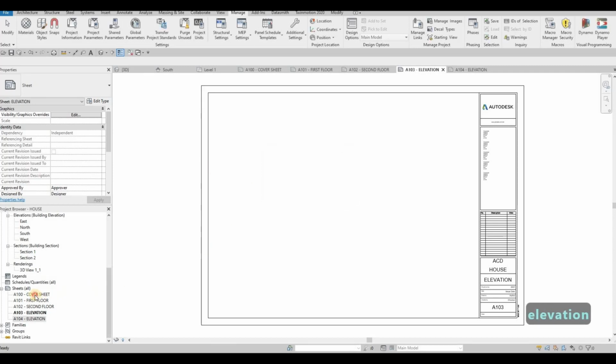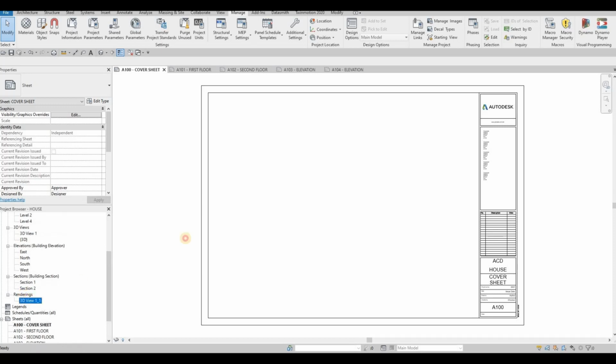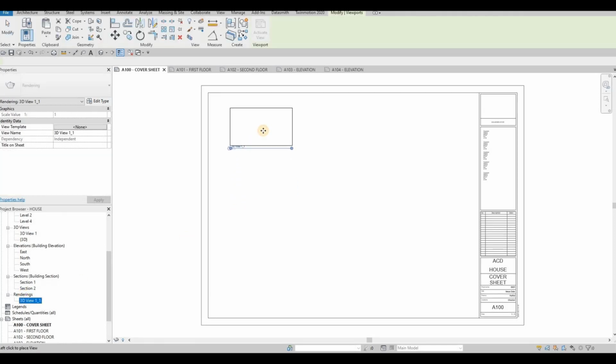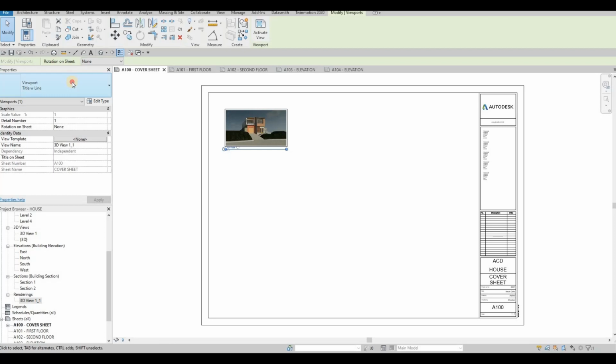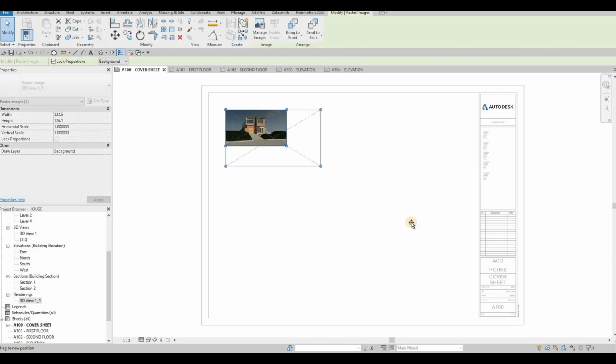So once you're done, you can go click on cover sheet. You can close this off, and then we only have our cover sheets all open. Now go to your rendering and then drag and drop. Here I'm going to select that, click on drop down, and then no title, and then double click it to expand it more.